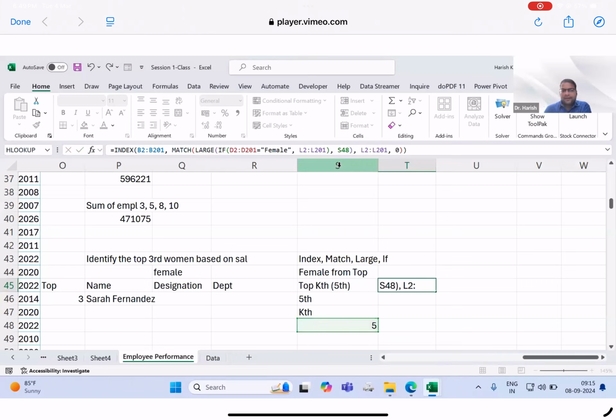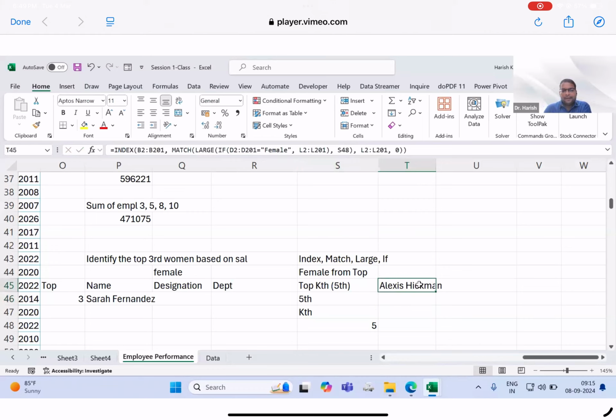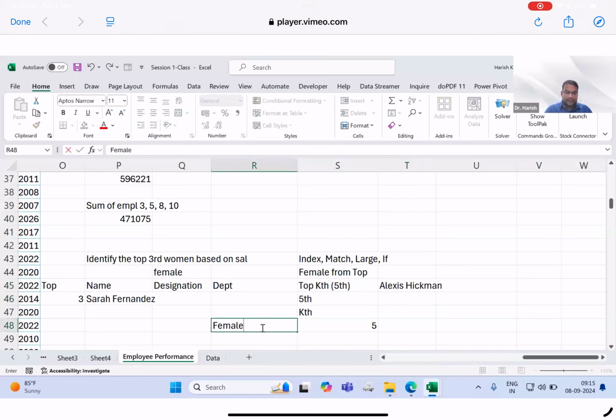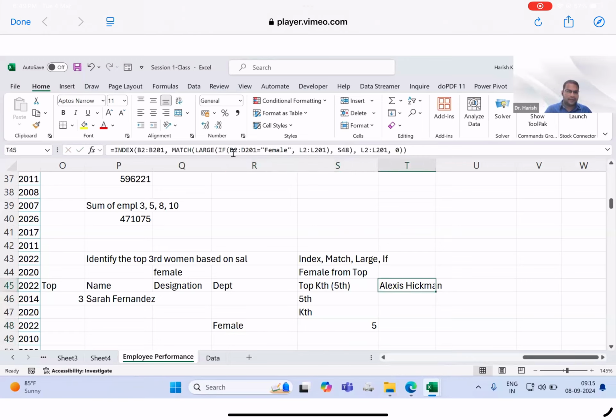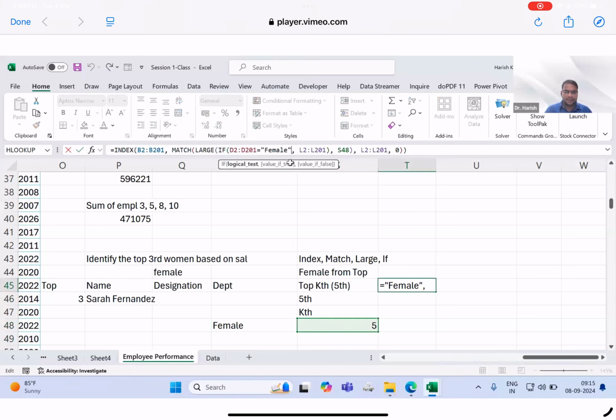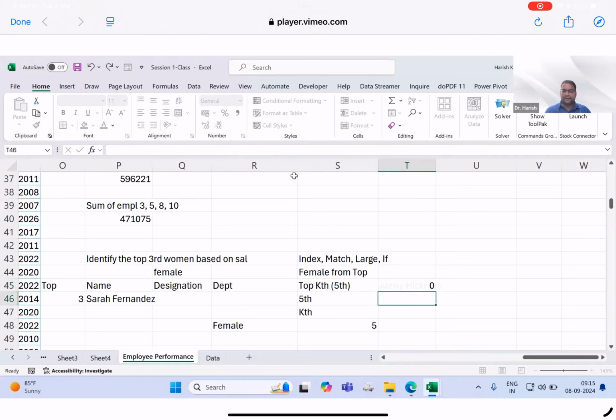And apart from that, why I'm giving a hardcode female here, I can write here female as the category. This is R48. So in the given formula, instead of writing female, it can be male also. I need to check who is a male, who is a female. So instead of writing this female or male, whatever the value the cell contains, I'm giving this as R48 as a cell reference. Right? Now if I hit enter, see?